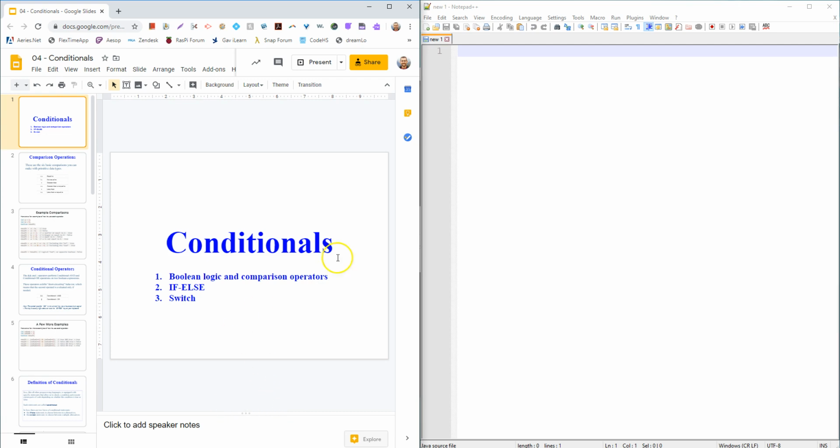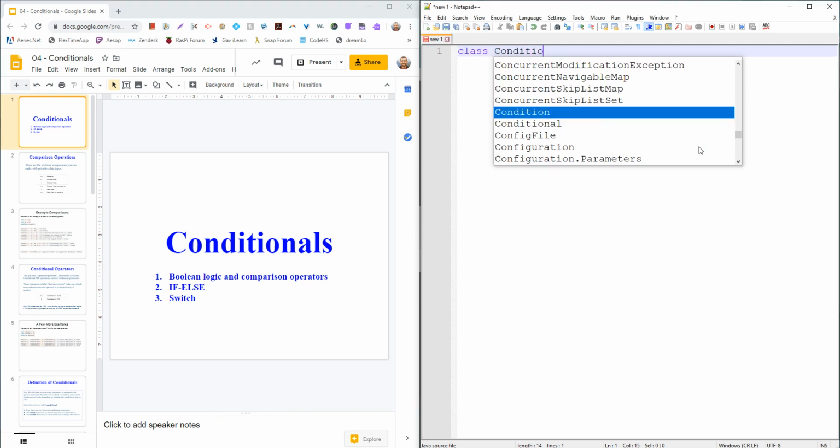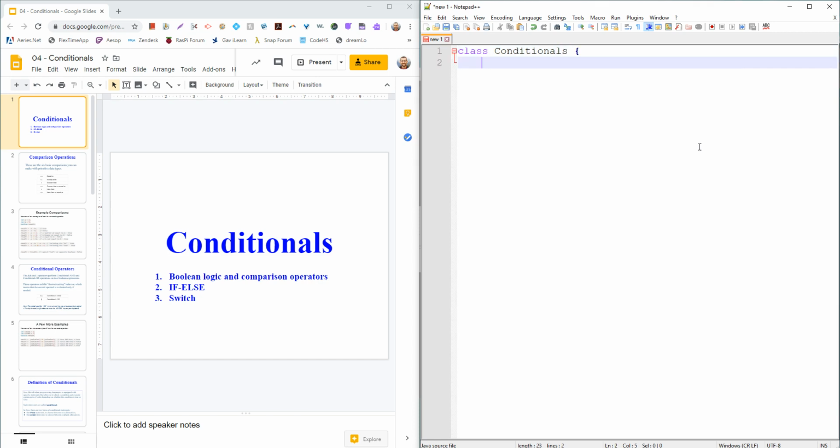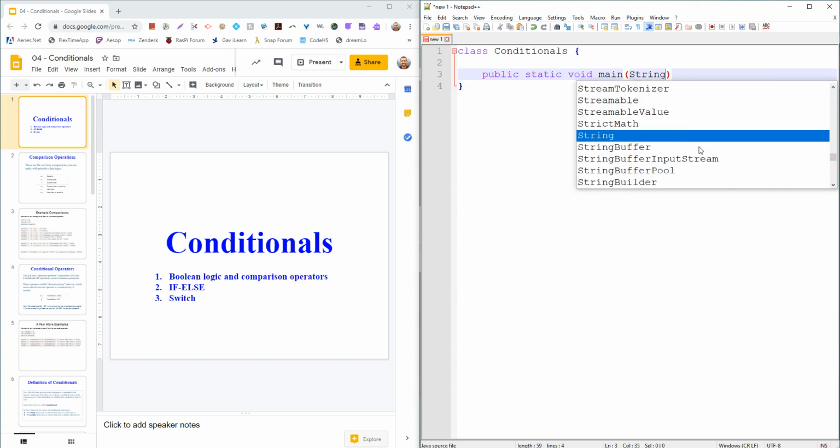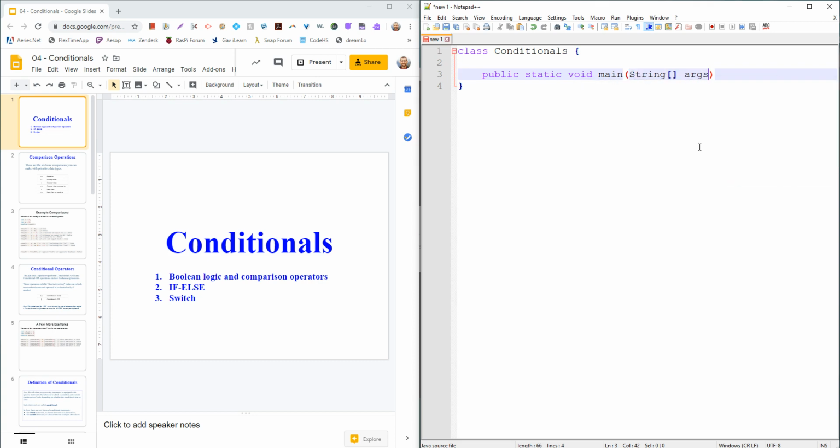So let's go ahead and create our own class. We'll call this class Conditionals. And then in that class, in that bracket, I'm going to make our main function. So public static void main. In the main, we pass in a collection of strings that we name args for arguments. All right, so we got our main up and running.